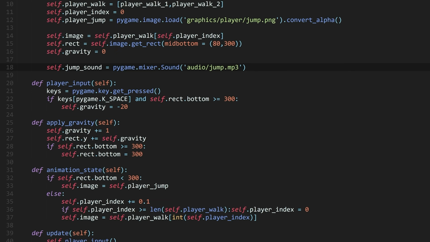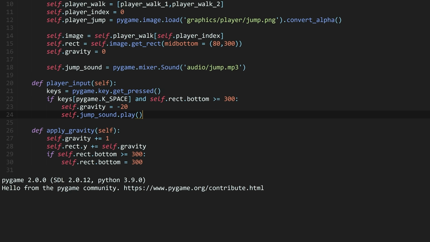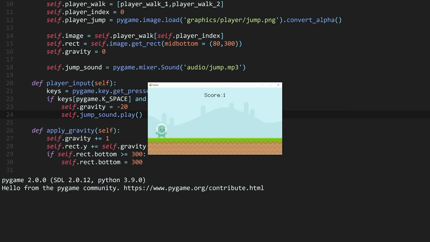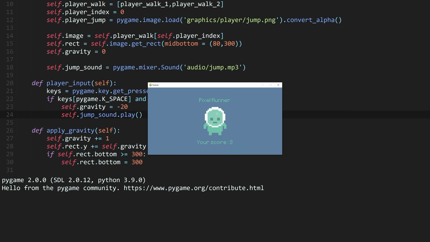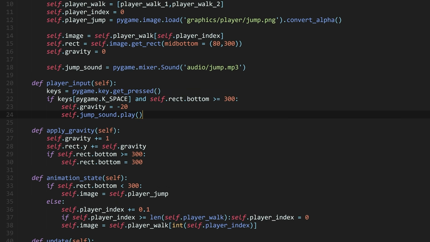And to play the sound, literally all that we have to do is to get our self.jump_sound and then add play. That is literally all we have to do. So now if I run the code, we can still see our game. That's a good start. And now you should be able to hear a jump sound. So it's really as simple as that.